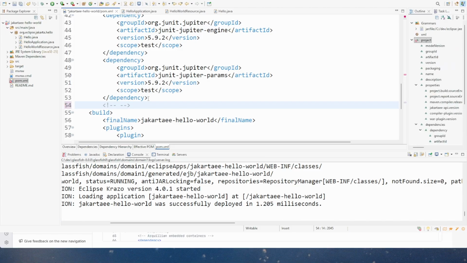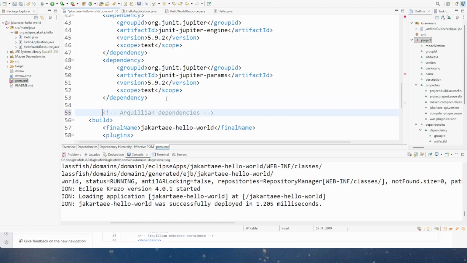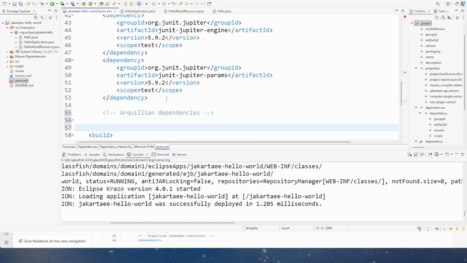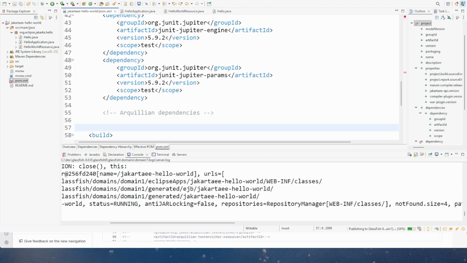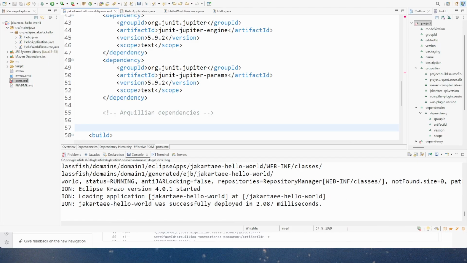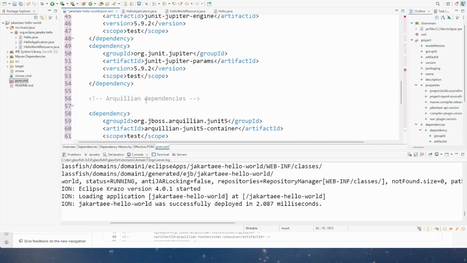Now I will add the Arquillian unit test dependencies so that I'll be able to test in container. So we are writing real unit tests here. We are not mocking some fake object like most people usually do, and they pretend to be writing tests. No, we are writing real world tests.